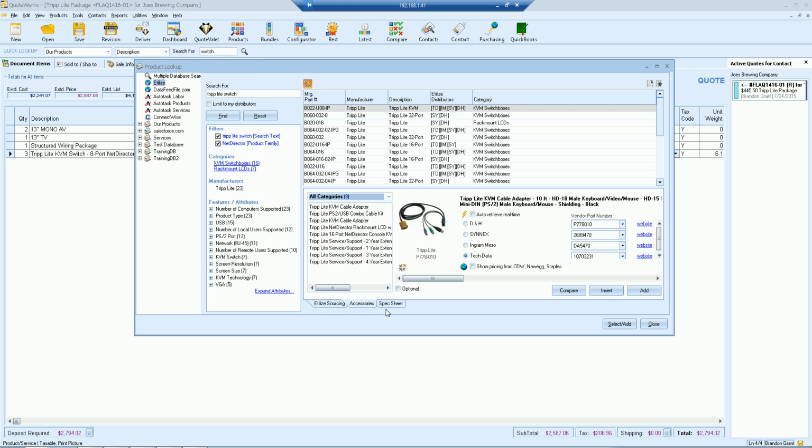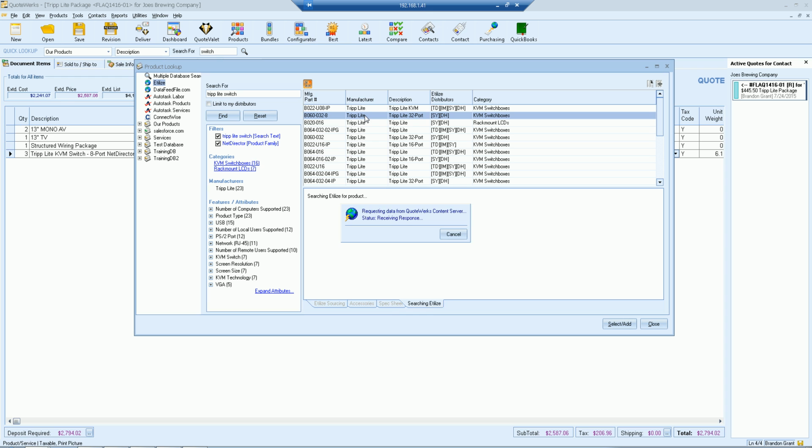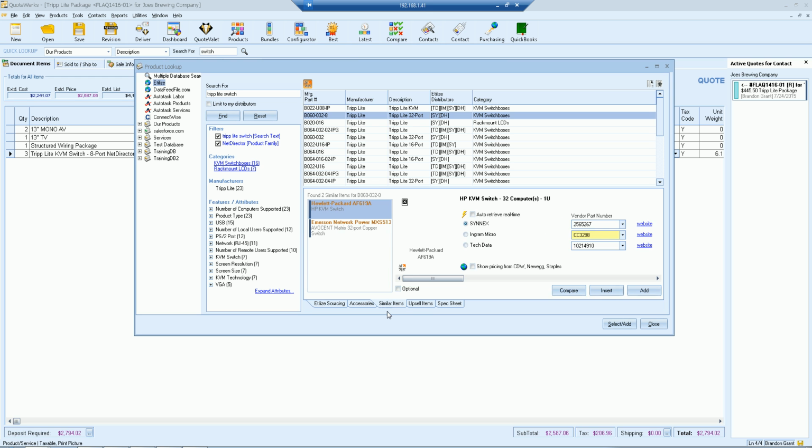Some of the items will also have similar and upsell items, which let me see if we can find them. Yeah, here we go. So this one has a similar items tab. Similar items tab is just that. It's items that are very similar in functionality and usually price to the item that you're quoting. Upsell items are going to be items that are more expensive but also have more functionality.